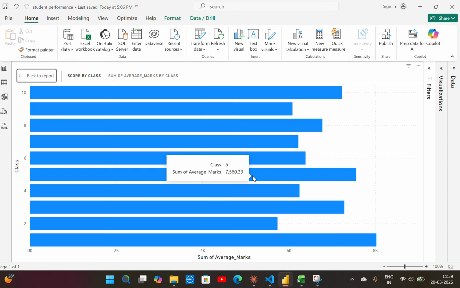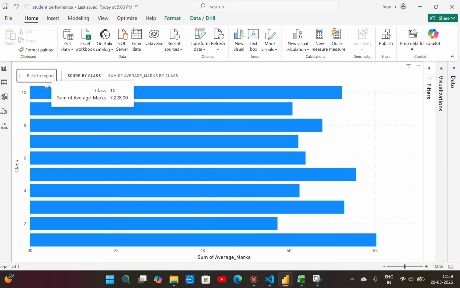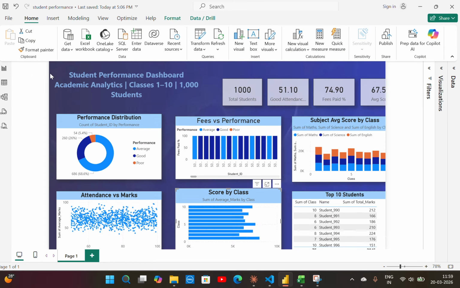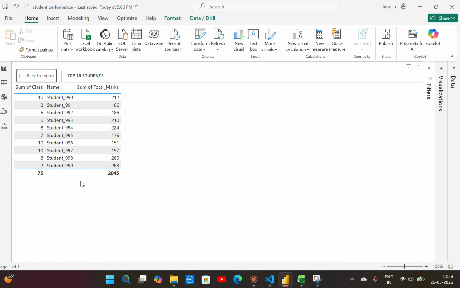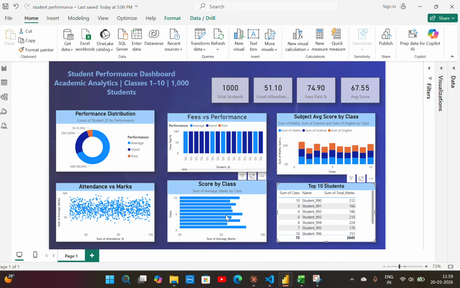Next, I have a score by class chart, which shows the average score of every student by class. Next, I have made a table which has the top 10 students with the sum of their average marks. So these are the top 10 students from 1,000 students, and these are the sums of their average scores.